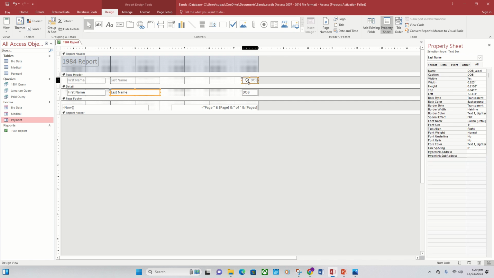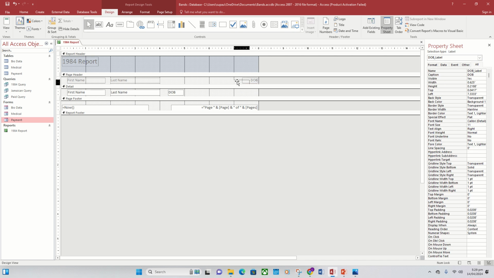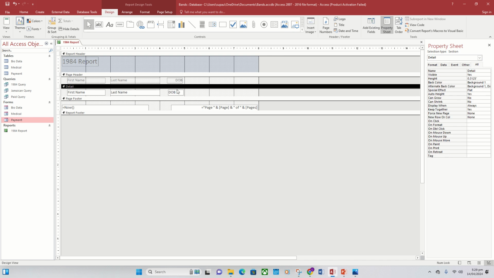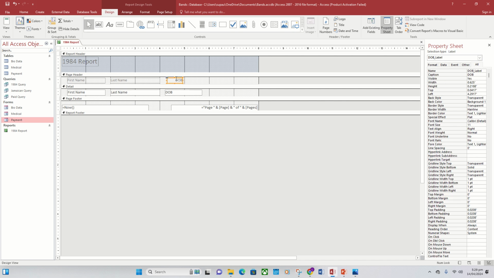So for example, if I click on this and I just go ahead and drag like that, they're in two different areas, so we can drag them over to where we want them to be. And now our date of birth, we can increase the field size so that our date of birth can show much longer than it did before.